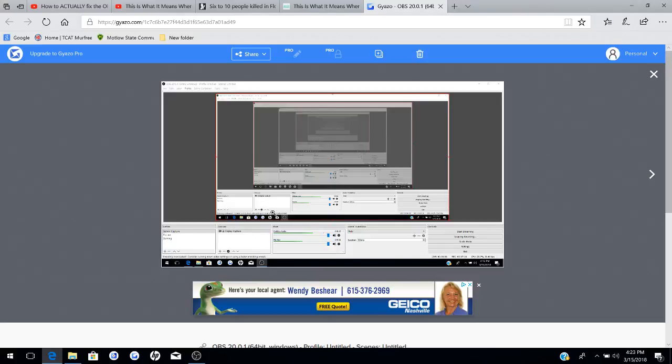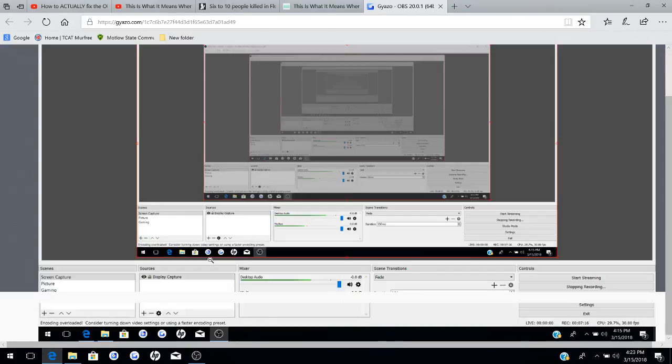How to fix encoding overloaded. As we zoom in here, we see: consider turning down video settings or using a faster encoding preset. Yes, well, this is actually a very common problem, and luckily for you guys, it is very easy to fix.